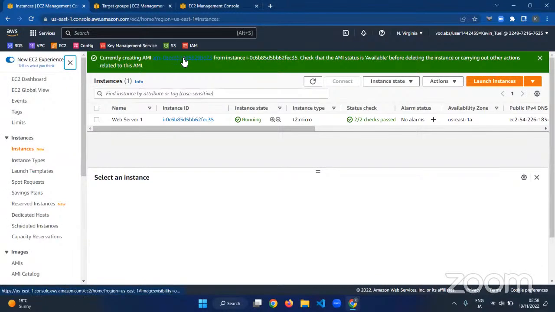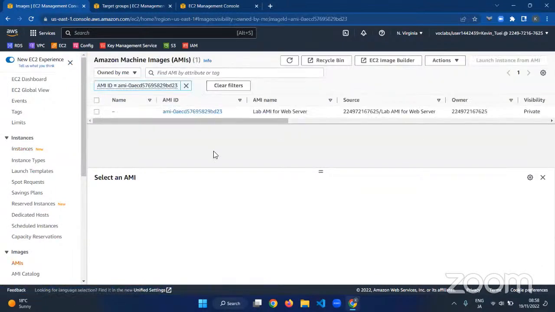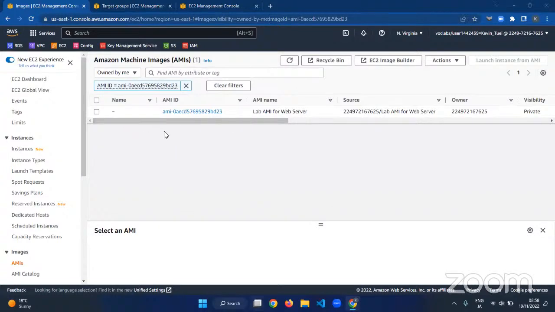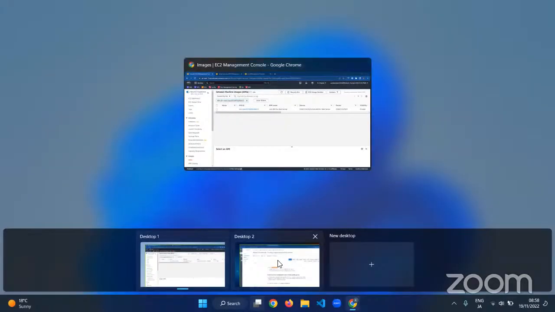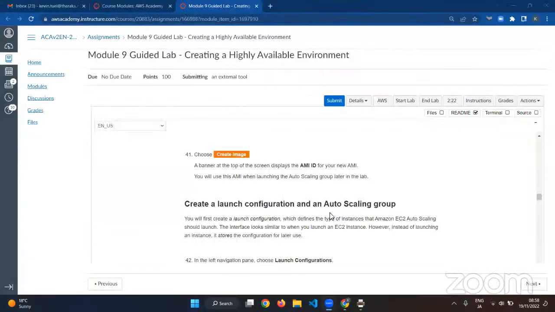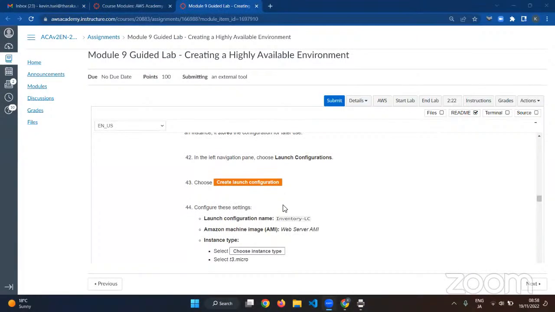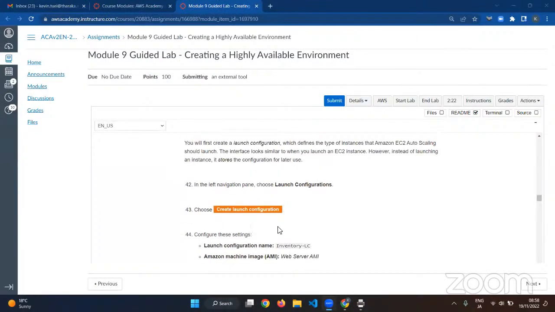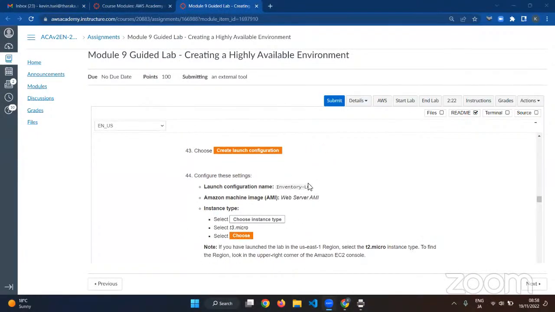So you can see the AMI ID has appeared here. Don't know why Amazon have not realized that the blue and the green do not go well. So here it is. Let's go. I think we are now forming the auto scaling group. Yes. So on the left, I'll go to launch configuration. I'll choose create. The name is going to be inventory launch configuration.